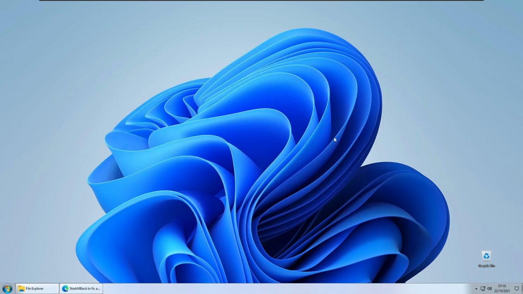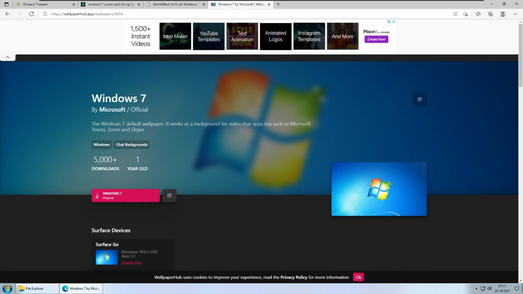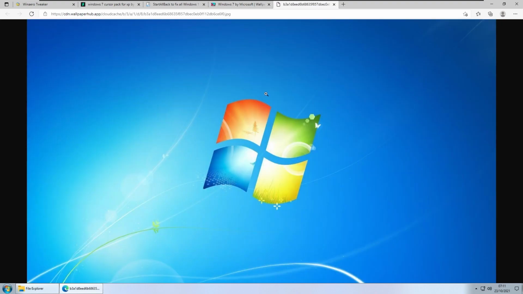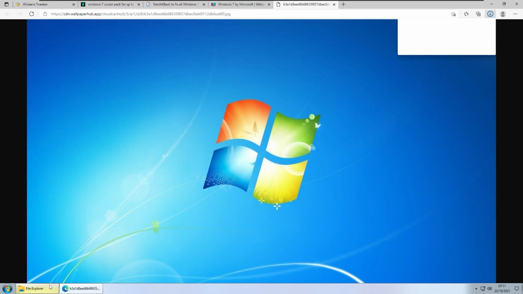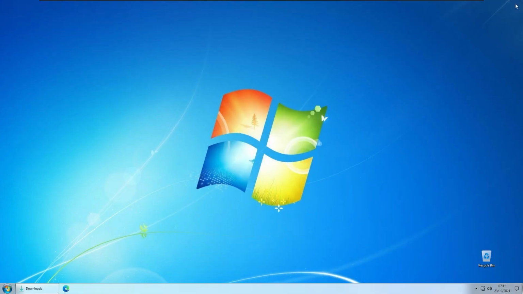But no customization is complete without proper wallpaper. So right now, if I go back to our web browser, here we see the Windows 7 official wallpaper, and I think this is the right wallpaper for this tutorial. So I will download the 1080p version of this wallpaper. I will save the image and put it in our downloads folder, and right now I will set it as our desktop background. And as you can see, here we have Windows 7. At first look, it actually doesn't look like Windows 11 anymore.